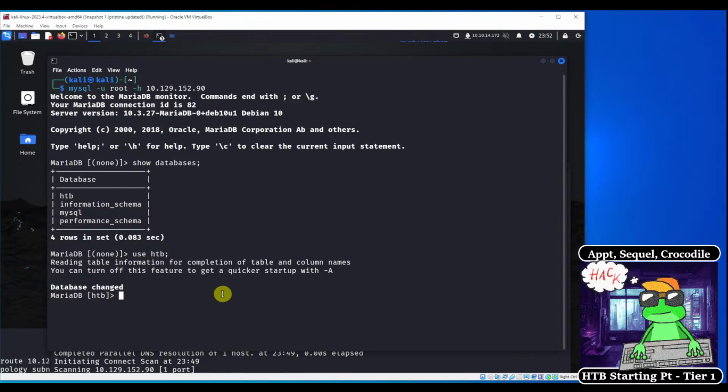Okay, so the next thing we want to do is find out all the information about the tables inside of this database. In MariaDB and in MySQL, it's going to be show tables.